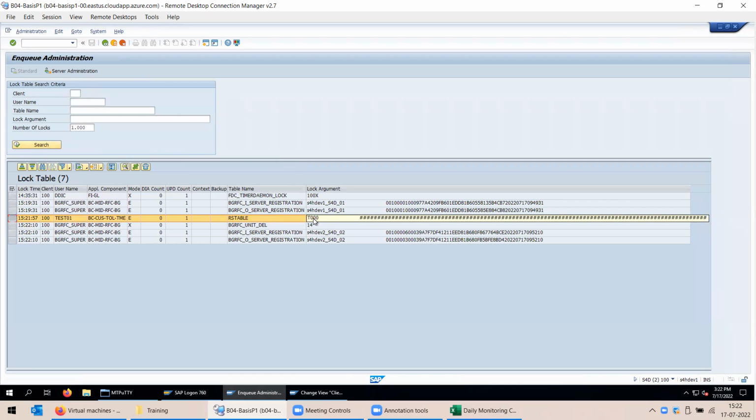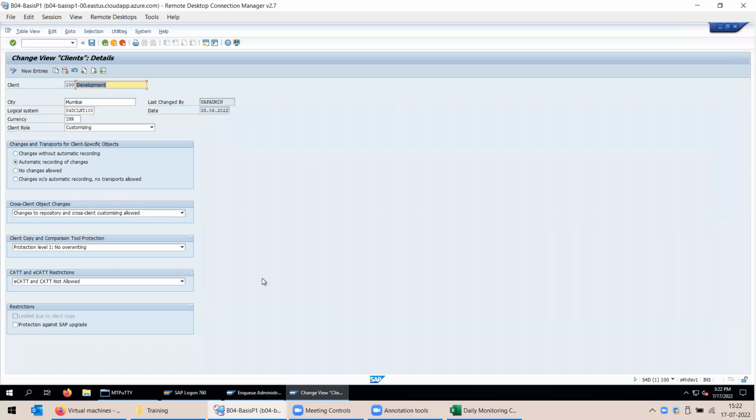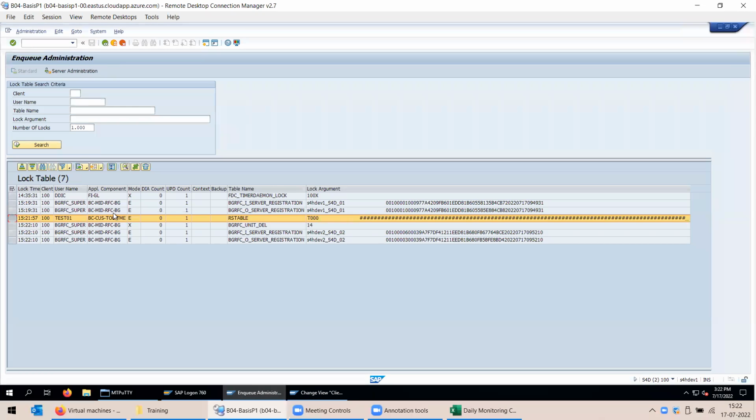It is related to table T000, the table which contains all the entries for your system's clients. So this user is maintaining this table because he has opened this T code in this screen over here. Now, in case you see this, it means he's working on it.